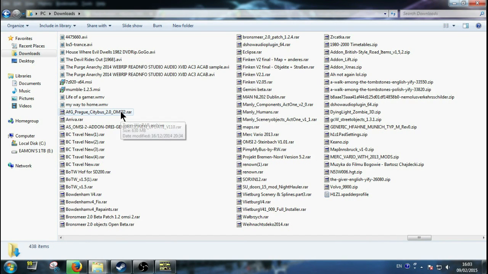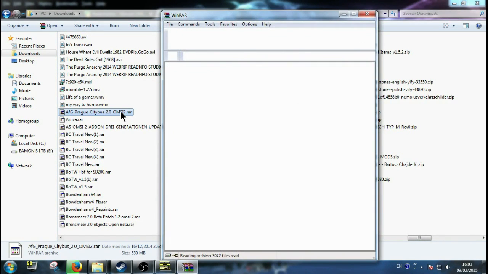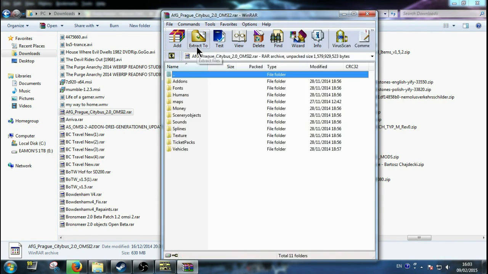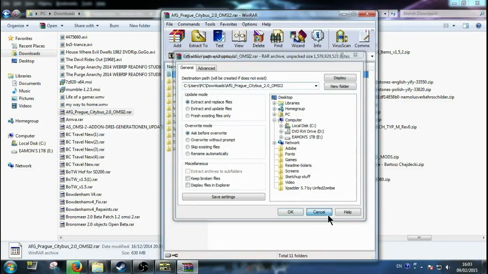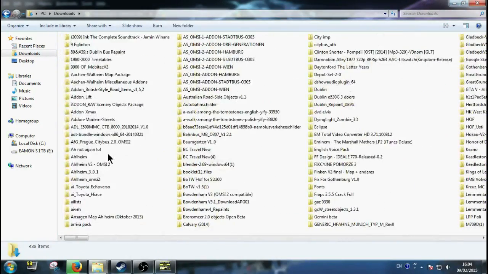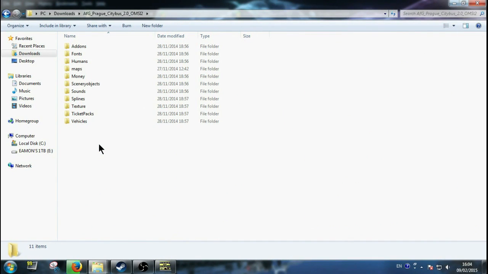Okay, we're going to say Prague, the city bus, Prague. So when you click on it, you will get this again, as I just said a minute ago. You'll have all these files come up, so you just extract it to your downloads folder. When you extract it to your destination, it should be in an open folder like this.